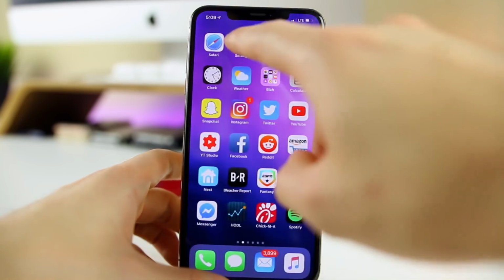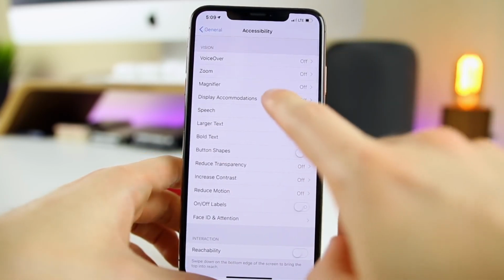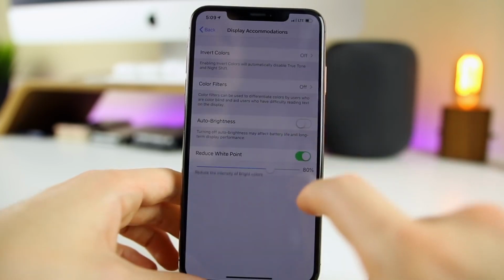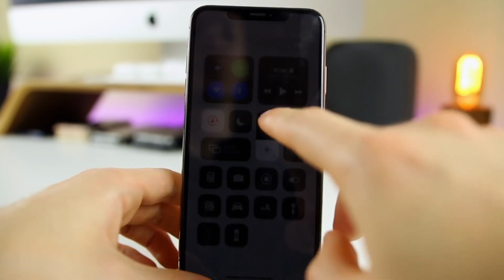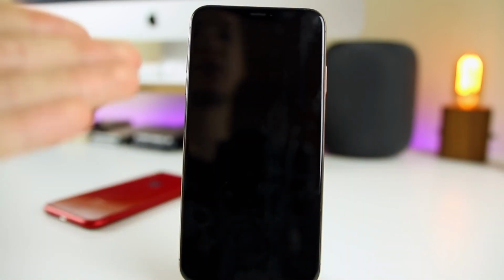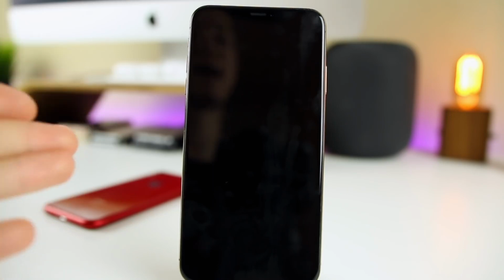And I'm going to turn it up while I set this setting real quick. So all you have to do is go into Settings, General, Accessibility, Display Accommodations, Reduce White Point, and then set Reduce White Point to 100%. And now if we lower our brightness, you can see I myself in person can really see nothing on the screen right now. It's below 0, below the minimum brightness allowed by Apple.